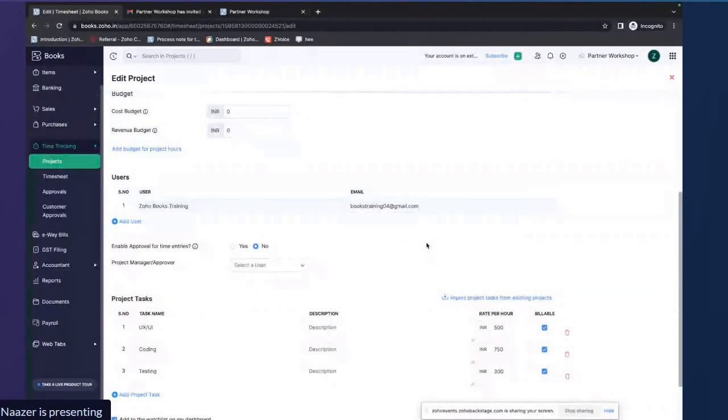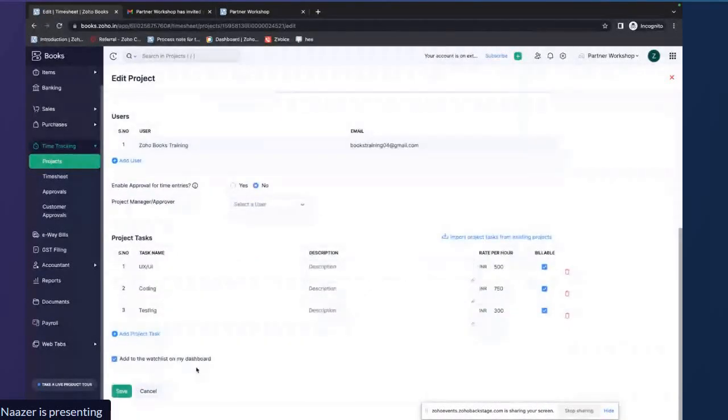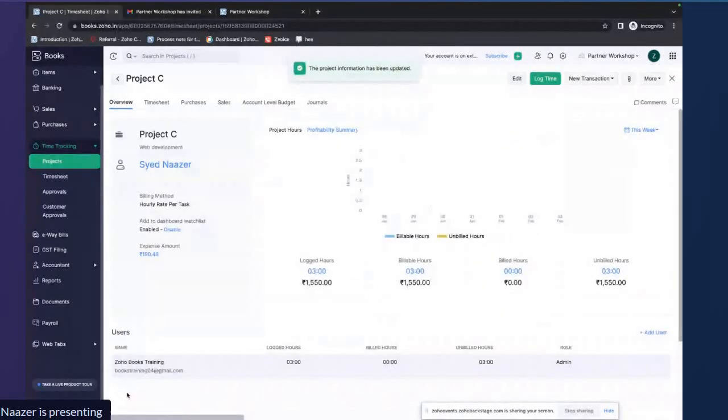whenever I work on a particular task, I have a rate mentioned here. So whenever I work on UX and UI design, the rate will be 500 rupees. Whenever I work on coding, the rate will be 750 rupees. Whenever I work on testing, it will be 300 rupees. So that is what I am defining here. Let's save this function.